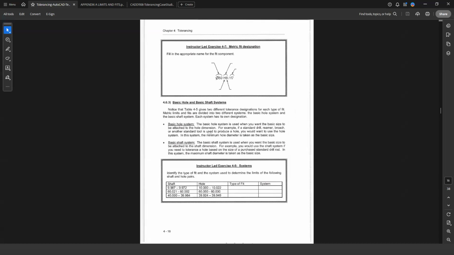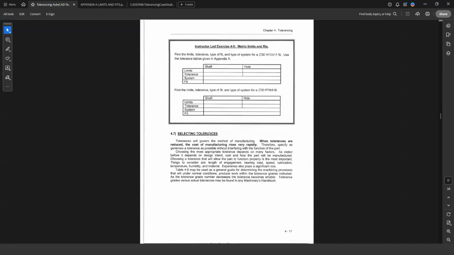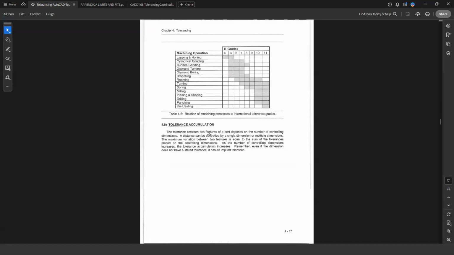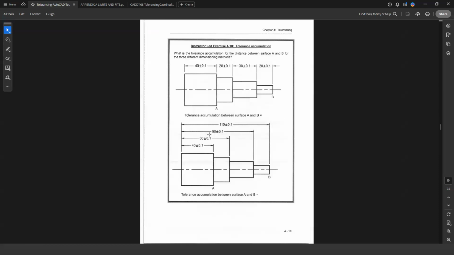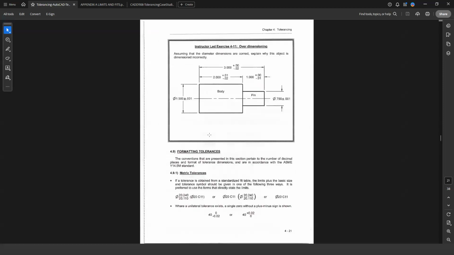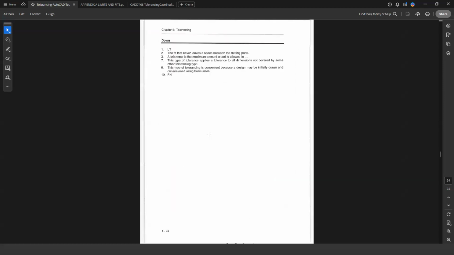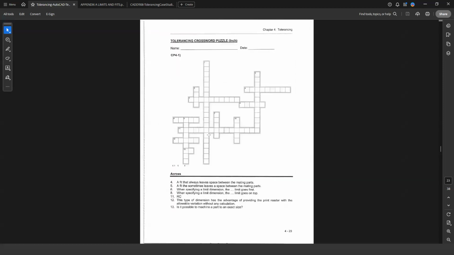Okay, let me see. Basic hull shaft system. So there's more information down here eventually, and then they have some more descriptions. Okay. Tolerance accumulation. Okay. A lot of information here. It's good. Even some crossword puzzles if you're really that bored.